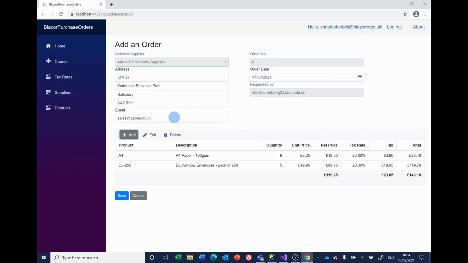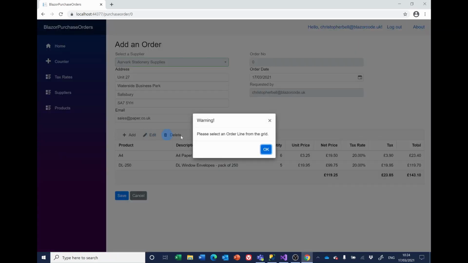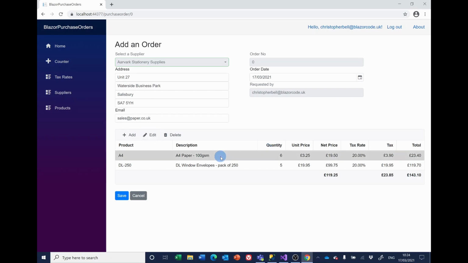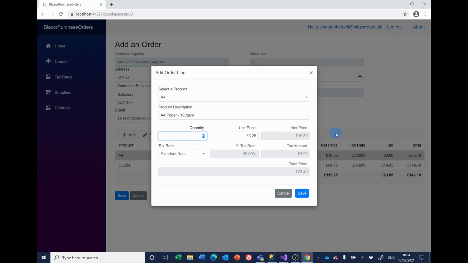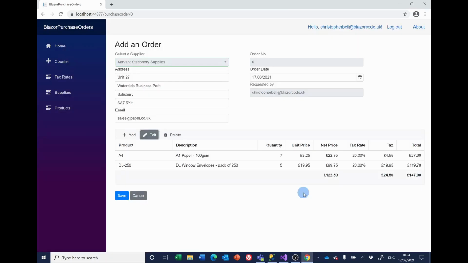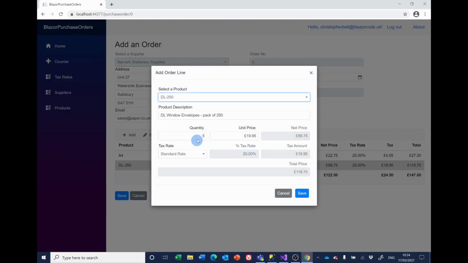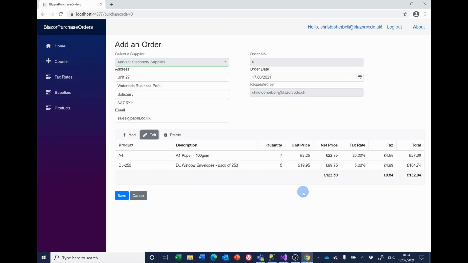Right, now first of all, I ought to check that if I don't select a row, we get an error, or at least a warning, yes, saying I should select one. If I select one from the grid and click Edit, I get everything I need, and I can swiftly just change that. Yep, that looks good. So, yep, I'm happy that that's working.